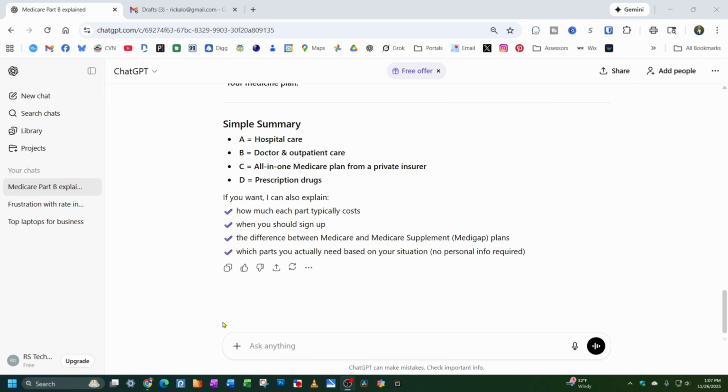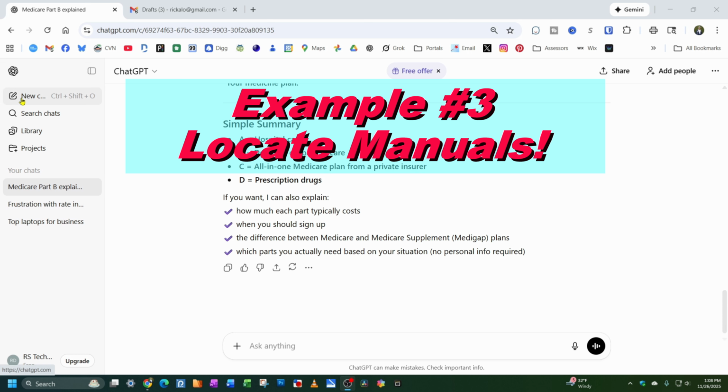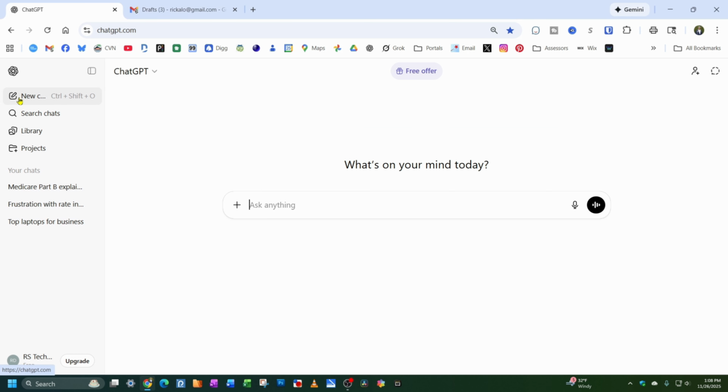All right, example 4 might be kind of a unique one for me, but I think all of us at one time or other have gotten different products, be it a stove or a refrigerator or a dehumidifier or a toaster or an air fryer or a lawnmower, and got an operating manual that came with it, but you can't for the life of you find it now. Well, ChatGPT can help with that too. So I go to New Chat in the upper left-hand corner. And by the way, you notice down the left here, it's got 2 top laptops, frustration with rate increase, Medicare Part B. So it's cataloging the chats that I've already had prior to this one.